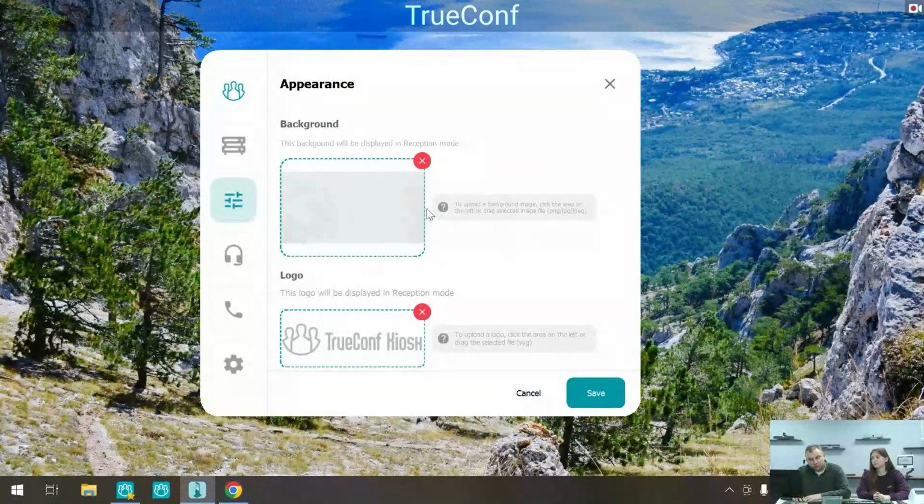We also have a special interactive mode. We'll cover it a little bit later, where you can actually use whatever as the background. So it would be absolutely fully customized. But the first mode, which is the reception mode, we need to ask the user to select the department or the problem and to call someone.